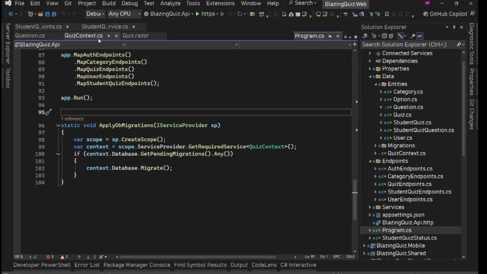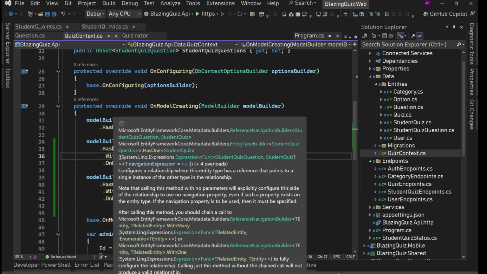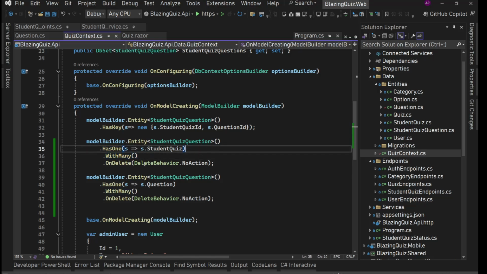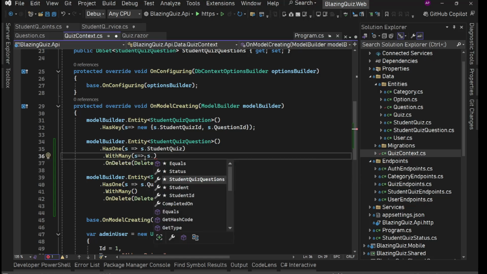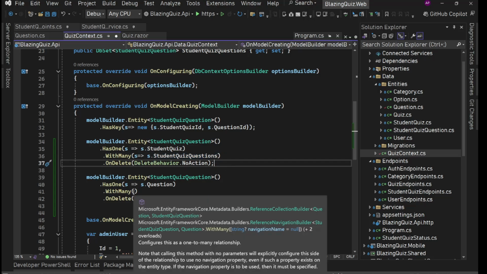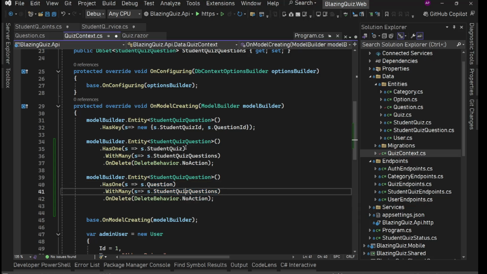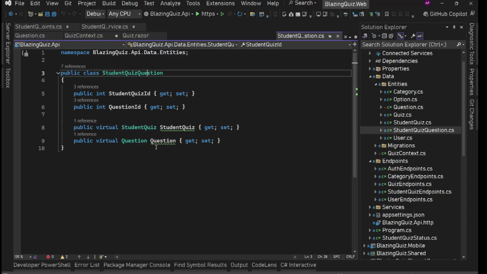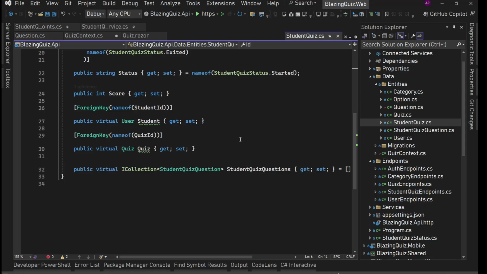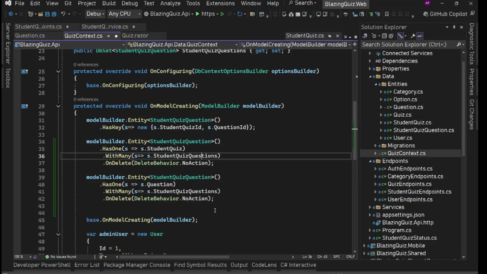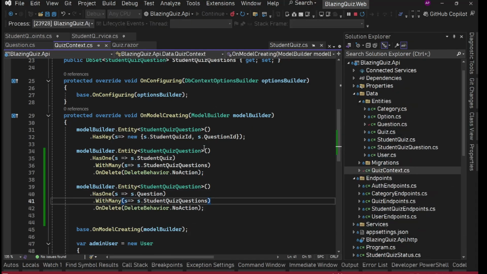So let's go to the quiz context, and here when we are saying has one this with many this, with many also we can define student quiz questions. Here also we can define s dot student quiz questions. From question to questions student quiz, no, here it shouldn't be questions, it should be student quiz questions, but in here also the name should be the same. Save, start. Maybe using this it will be able to figure it out.